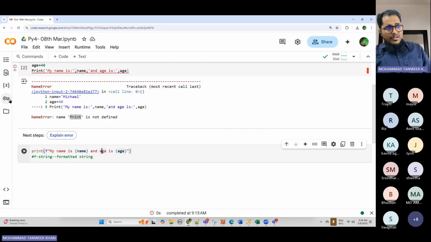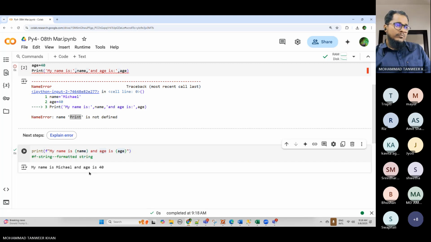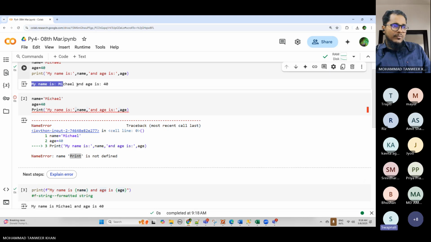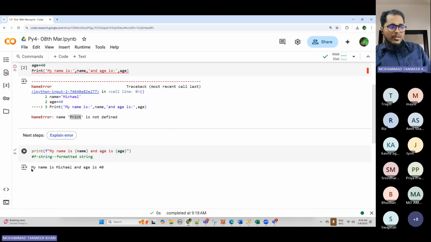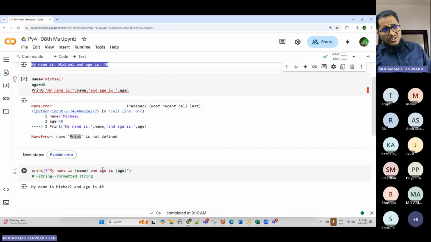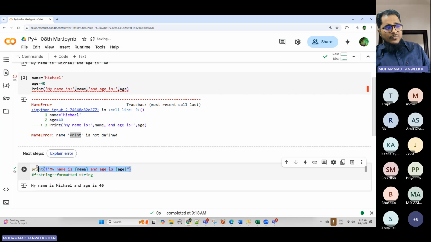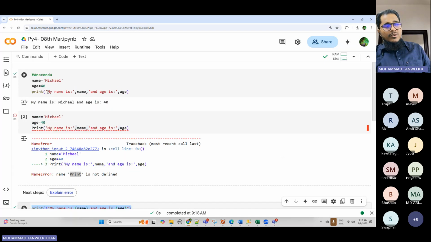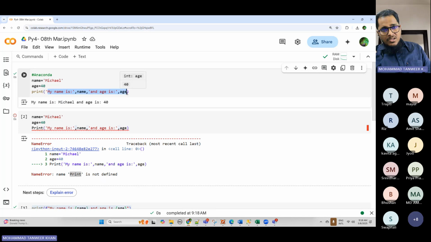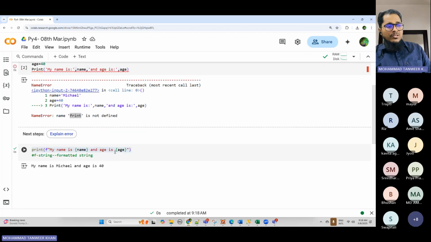Now I'm executing it and check the output. Are you getting the same output, right? Same output is there. My name is Michael and age is 40. You might be thinking, Tanvir, if you're getting the same output, then why are you explaining this code, right? The reason is this code is a little bit easier or more user friendly as compared to this one. And generally, when we write this type of code in a project, we prefer this example.